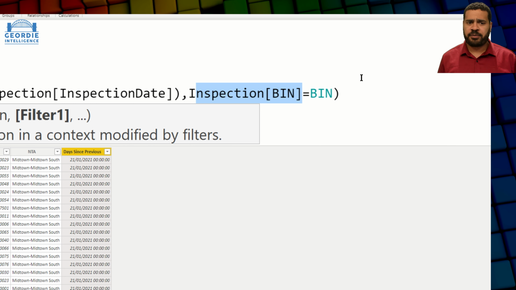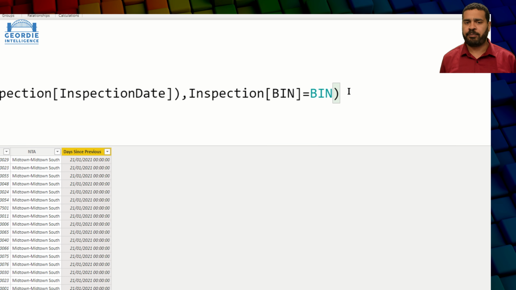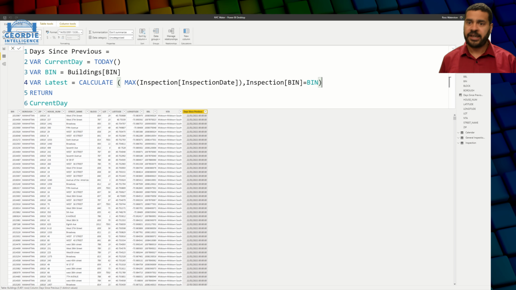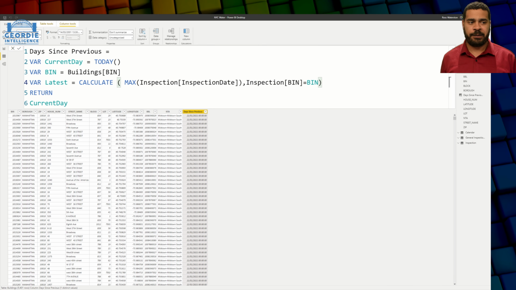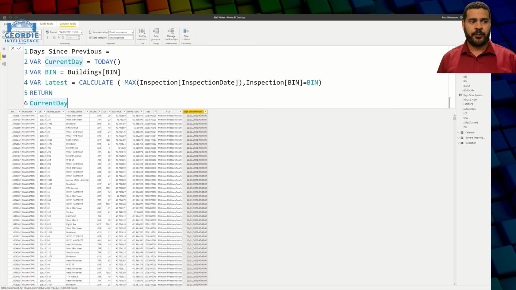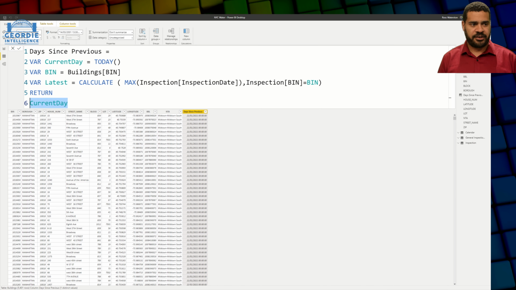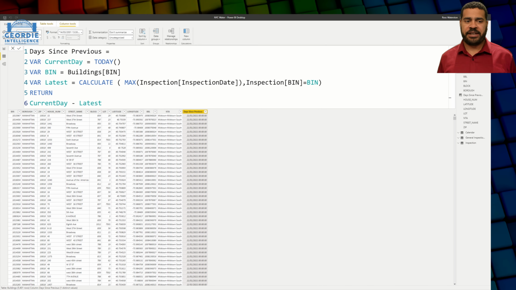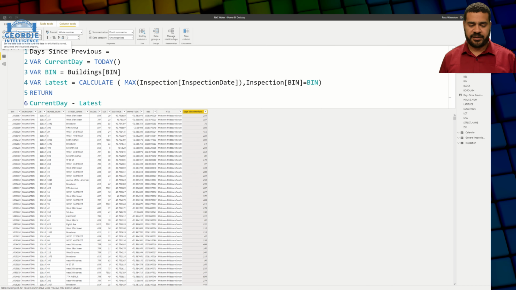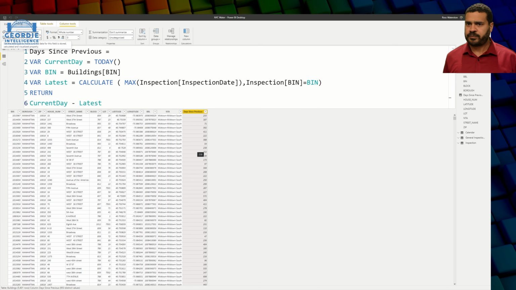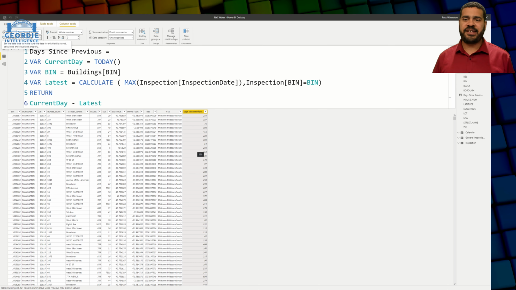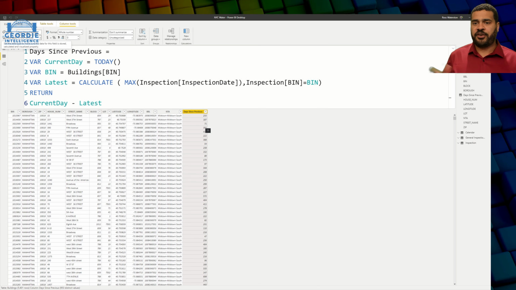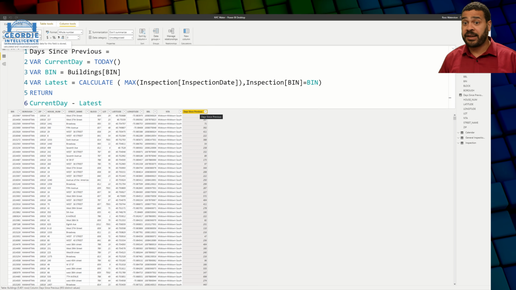And this is one of the headache issues that you can get into in Power BI. So you need to be aware of what's going on. Having variables really helps make that much simpler. And then the last thing we want to get to is current day minus latest is what our value is going to be. And we can now see how many days it was from today, the day we're looking at the report, to when the last inspection was. So there's a couple of things to do with that.